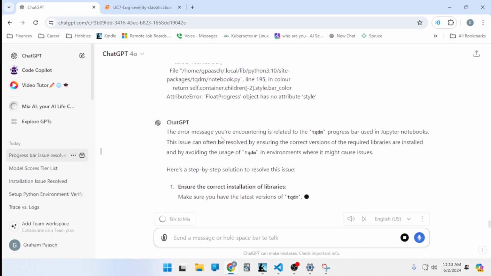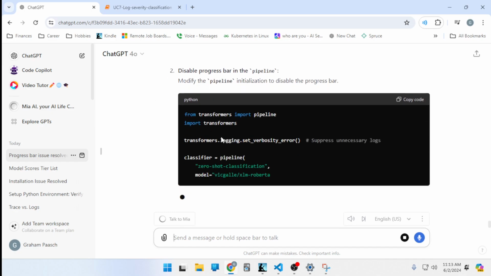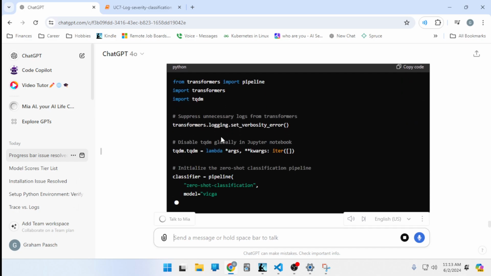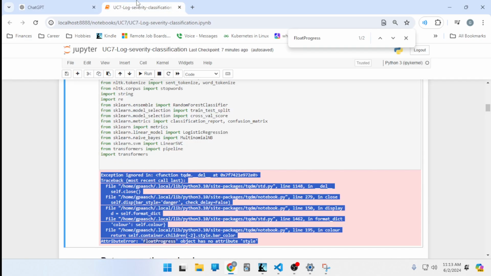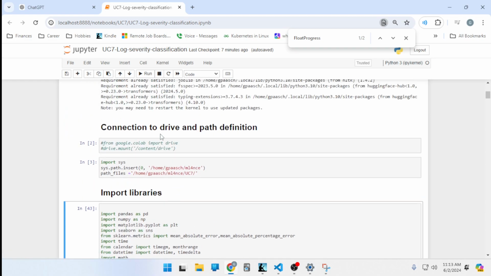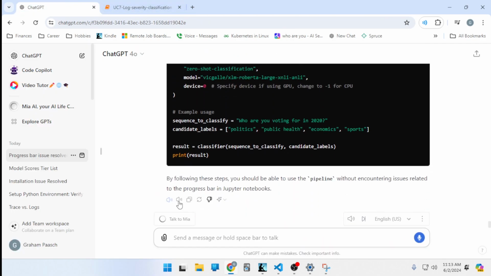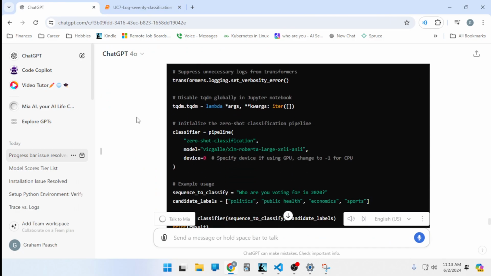The error message you're encountering is related to the TQDM progress bar used in Jupyter Notebooks. This issue can often be resolved by ensuring the correct versions of the required libraries are installed and by avoiding the usage of TQDM environments where it might cause issues. Here's a step-by-step solution to resolve this issue. Ensure the correct installation of libraries. Make sure you have the latest versions of TQDM, IPY widgets, and transformers. Disable progress bar in the pipeline. Modify the pipeline initialization to disable the progress bar. Disable TQDM in Jupyter Notebooks. You can also globally disable the TQDM progress bar in your notebook. Oh, how do I do that? Here's a complete example code. By following these steps, you should be able to use the pipeline without encountering issues related to the progress bar in Jupyter Notebooks.